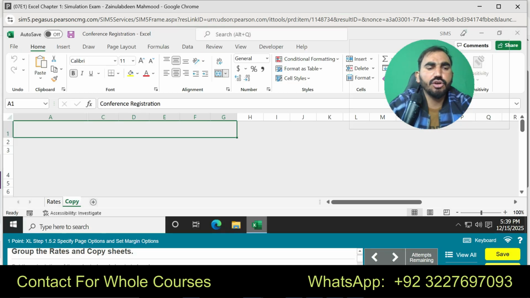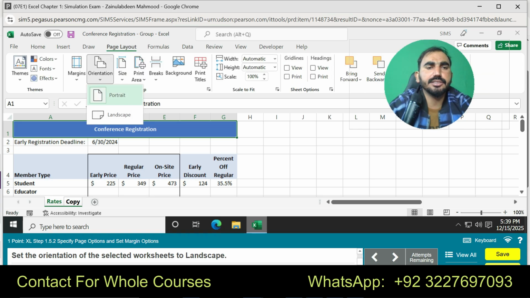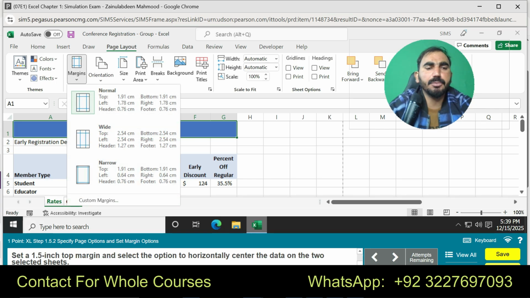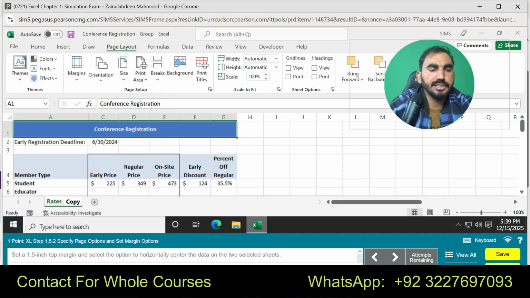Group the sheets, Rates and Copy. Set the orientation of the selected worksheets to landscape. Page Layout and orientation to landscape. Okay. Now I am going to set the margin according to the instruction: 1.5 inch top. Set the top margin to 1.5 and select the option to center horizontally, and OK. With both worksheets selected, change the scaling to 115%.